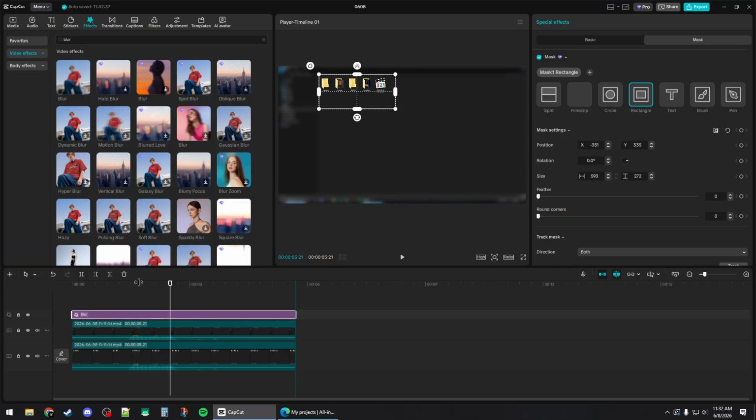Now if you play the video, you can see that the folders are visible and everything else is blurred. That's pretty much it for this video.